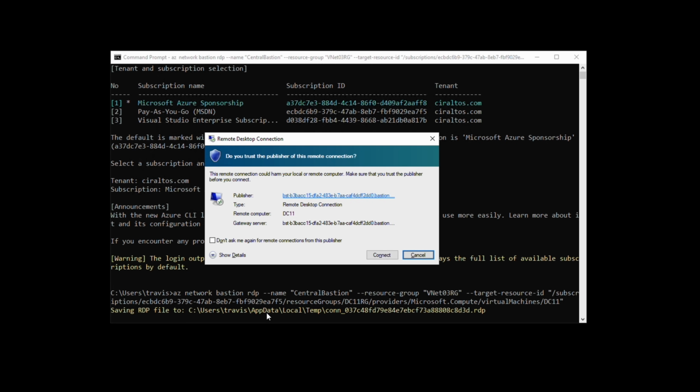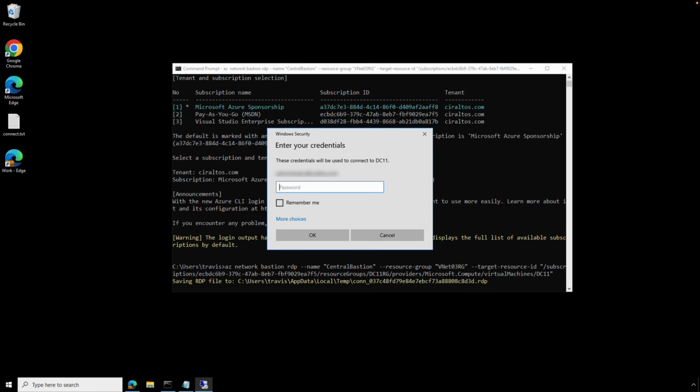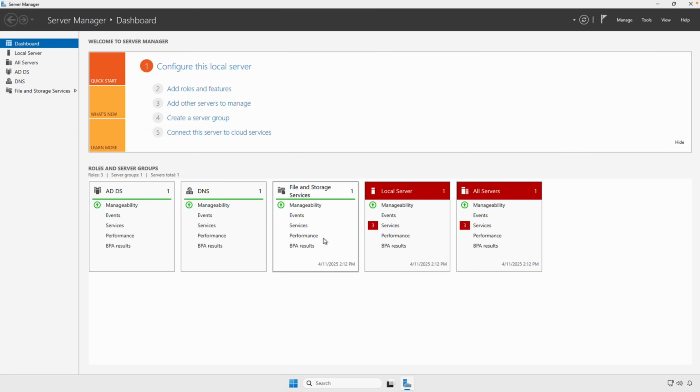Next, we get the trust prompt for the remote connection. Click Connect. Just like any other RDP session, enter your username and password and click OK to connect. That connects us to the Azure server through Azure Bastion with a native RDP client.